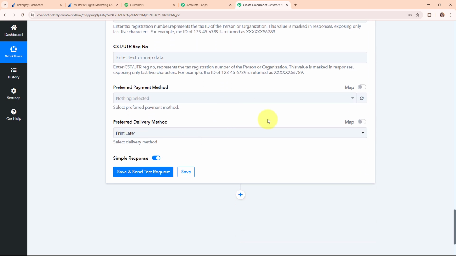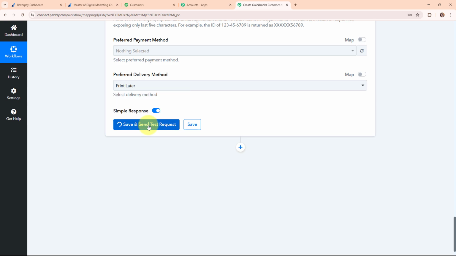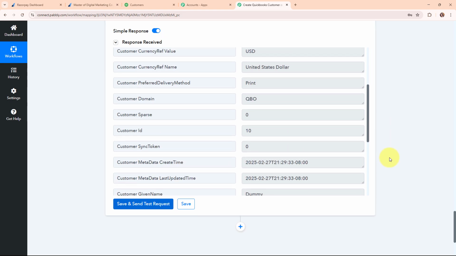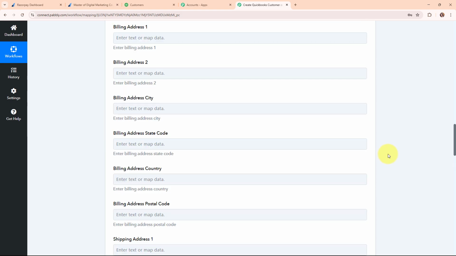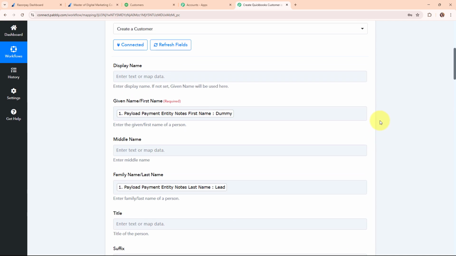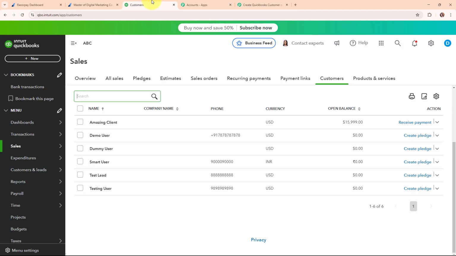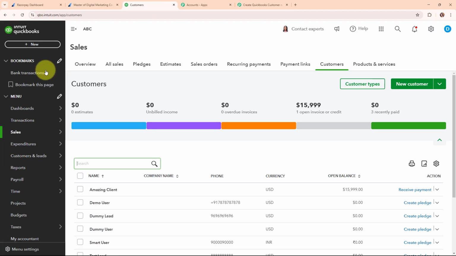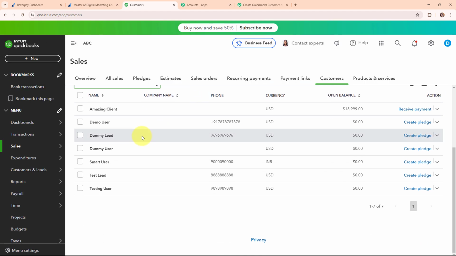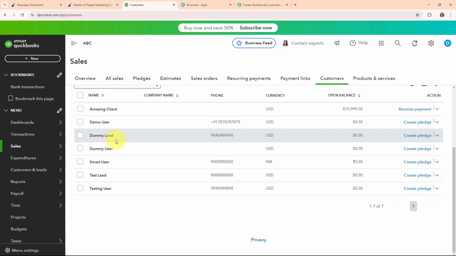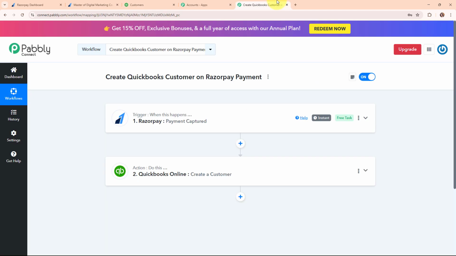And now here after entering all the required details, I'm going to click on the save and send test request given over here. And here you can see we have received a successful response. That means we have successfully created a new customer in our QuickBooks Online account for the new payment received through our Razorpay. So now let's go and check our QuickBooks Online account. Here I'm going to refresh it. And here you can see we have successfully created a new customer with the name dummy lead, and here you can see the phone number. So with this, we have successfully set up our entire automation.